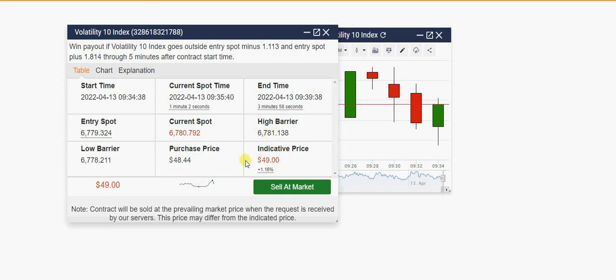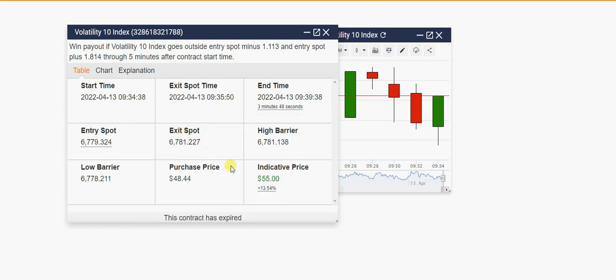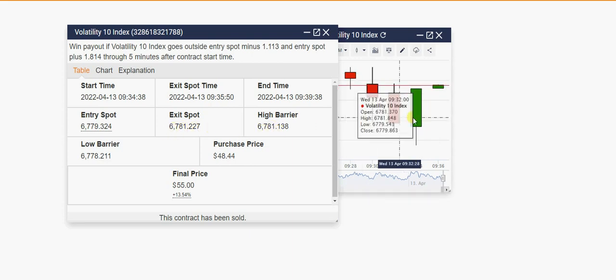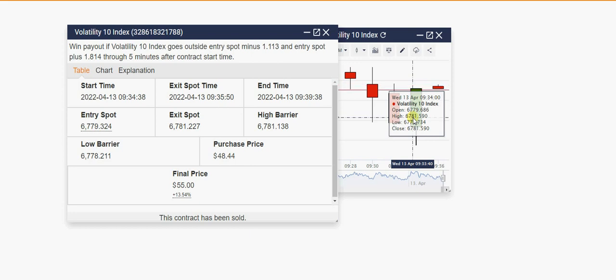We are almost close there. I can actually sell at market here, but I want it to hit. You can see we've already hit it there. That's 13.54% again. So this is the exit spot here. This is the high barrier. It went outside the high barrier. So you can go on and on. Make sure this thing is red and make sure it's dropping down before you click on purchase.